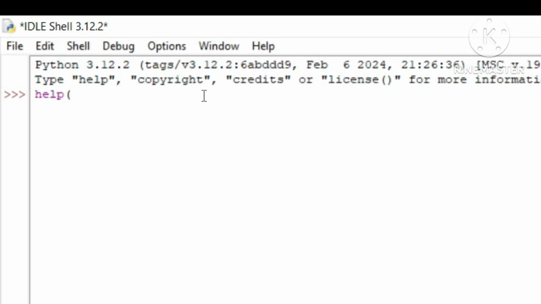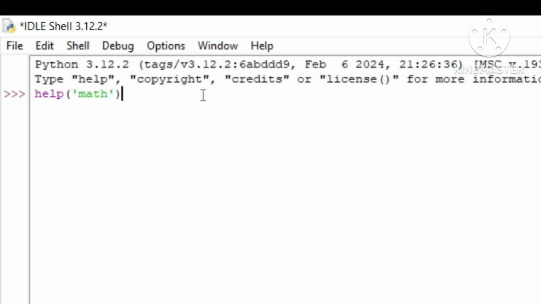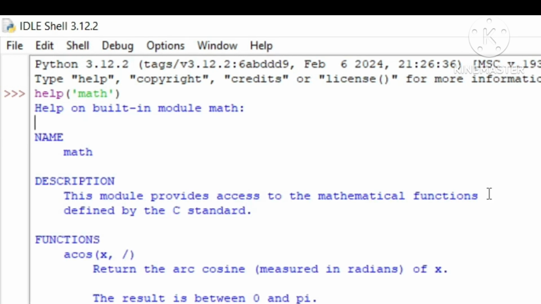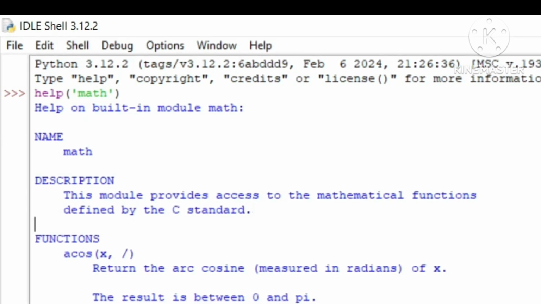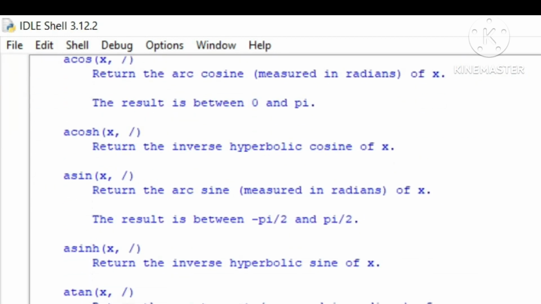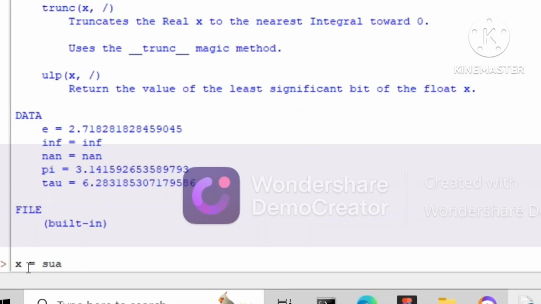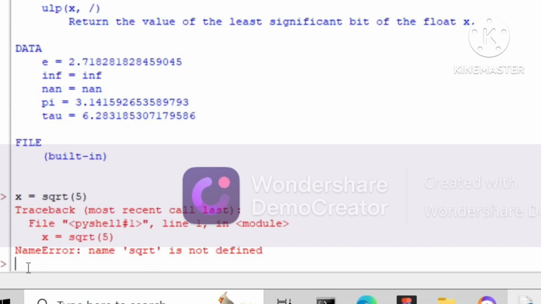See here, by using the help command, I am passing math. Here you will get all the functions which are mentioned in the math module. Here let me take one square root example. Square root of 5. See here, I got an error.